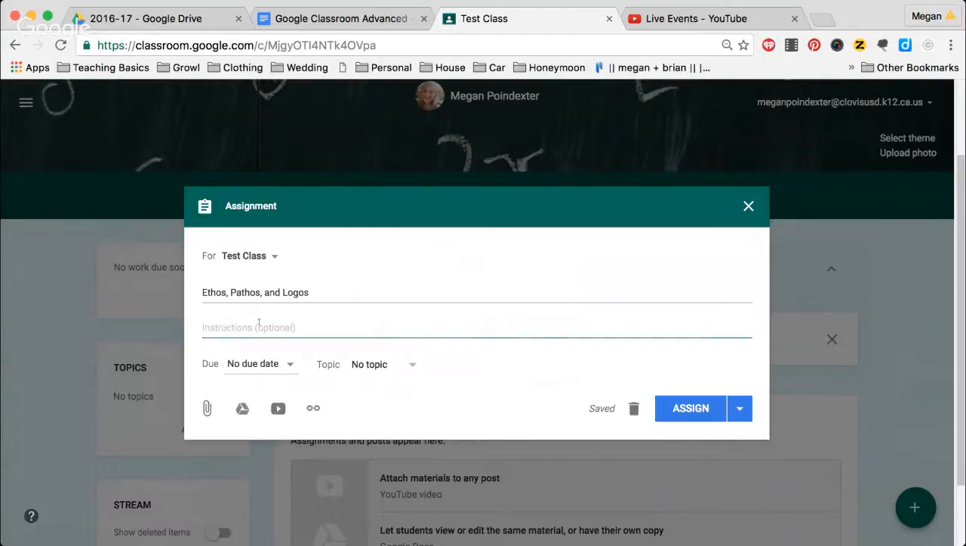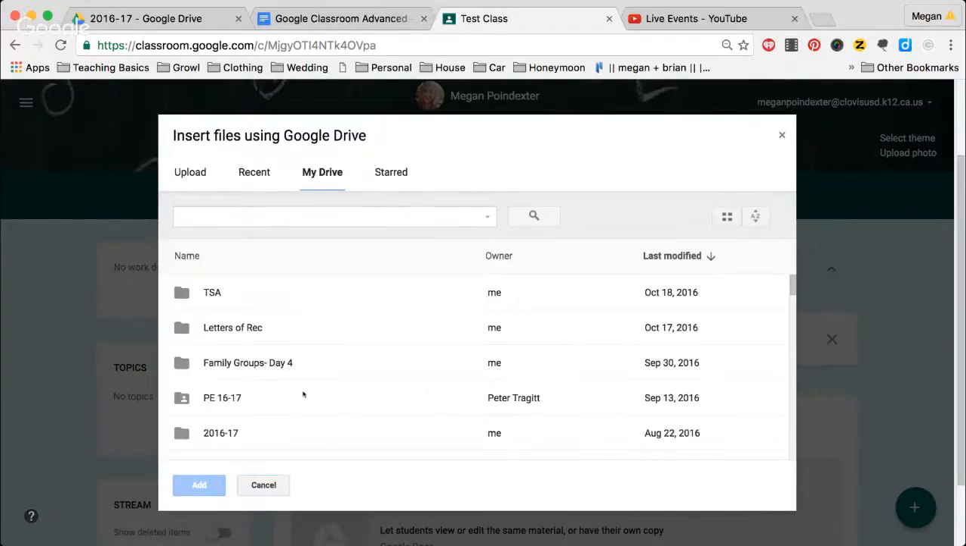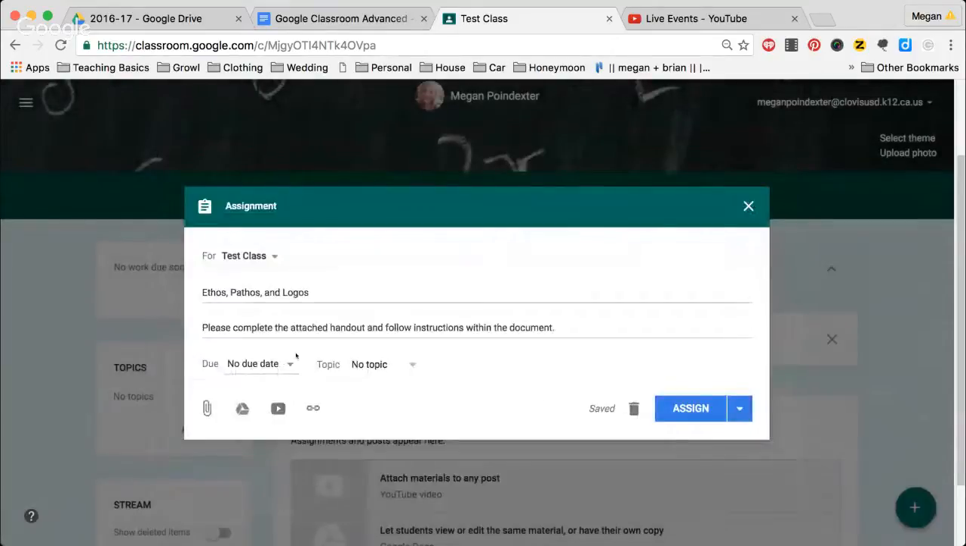Instructions could say something as simple as, please complete the attached handout and follow instructions within the document. Oftentimes, I will attach instructions by going to my Google Drive, finding the instructions because they're normally something more complex that I would print off and I would make the attachment.